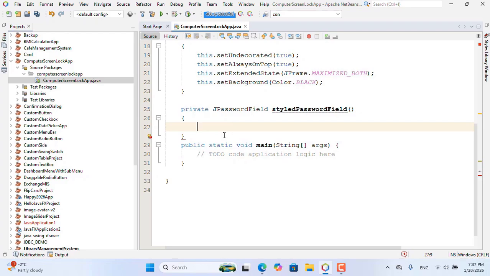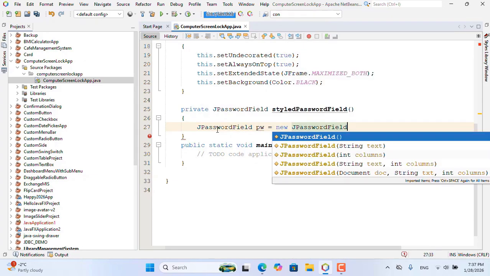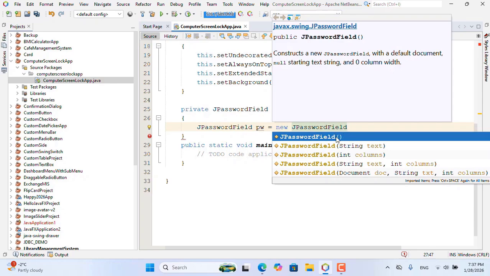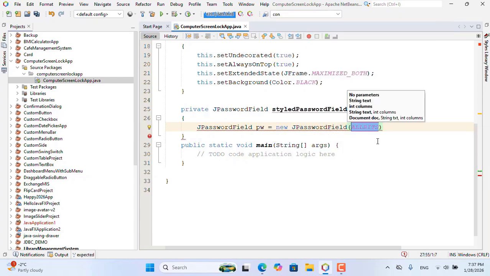And here we want to define a password field. Simply JPasswordField password equals new JPasswordField. And here we have different overloaded versions. The first one is empty, the second one accepts a string value, the third one accepts an integer value. Let's use that. And here we want to specify the column size, for example 20. So everything is fine. We defined a simple password field.